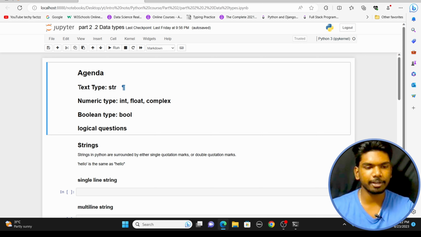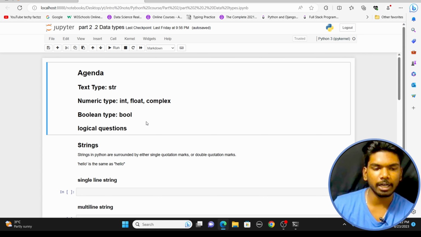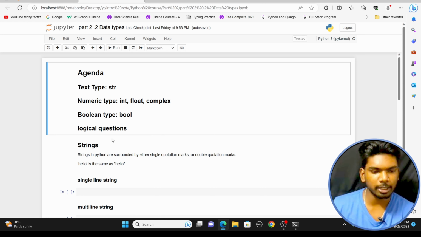In the text type, we have string data type, and then next up we have numeric type. In the numeric type, I'm going to discuss int, float, and complex, and then we have Boolean type. In the Boolean type, I'm going to discuss Booleans. As I told you earlier, in the Boolean we have true or false values, and then we end the lecture with the logical questions.